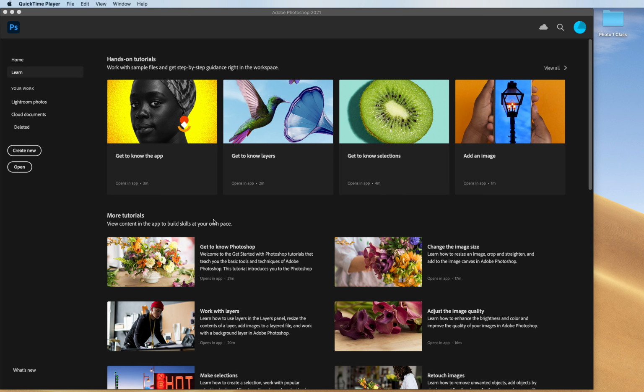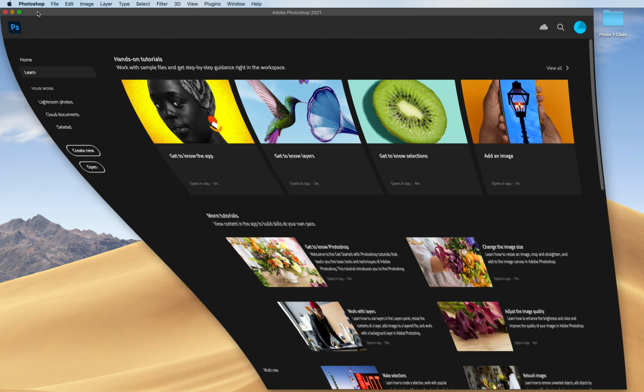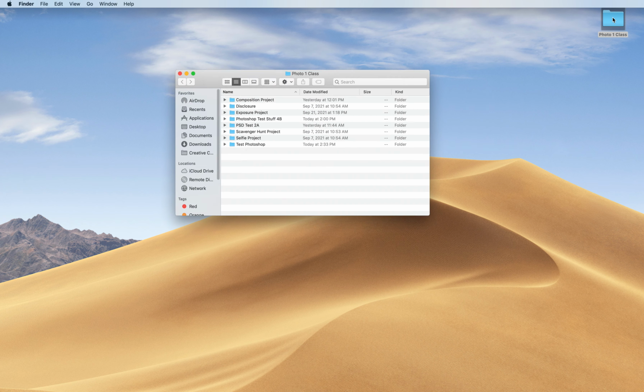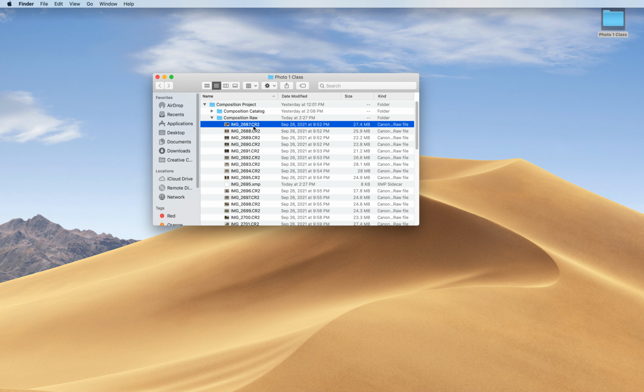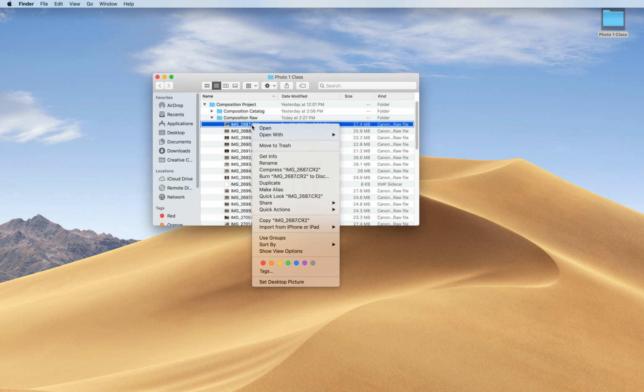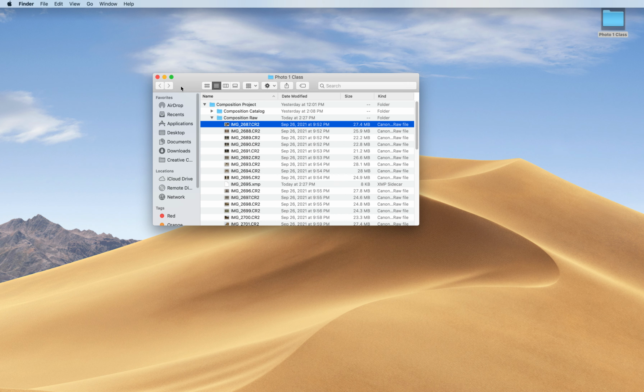Alright, for this tutorial I'm going to quickly go over how to open a file. There's a couple ways of doing it. The first way is if you go to the folder where you have your photos. I'll just choose the composition project. Let's just choose a raw photo. Anyway, I can select a photo, right click, and then say open with Photoshop. That's one way of opening a file.